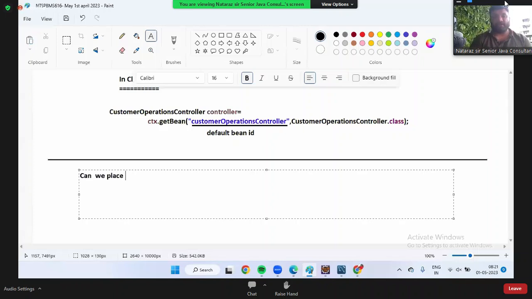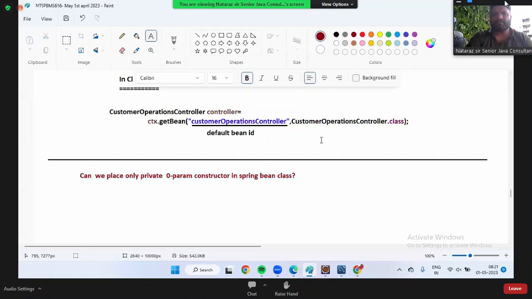Can we place only a private zero-parameter constructor in a Spring Bean class? Who creates the object for our Spring Bean, guys? Come on, I want a reply. The IOC container. The IOC container is there in its own package. Our Spring Bean is there in its own package.